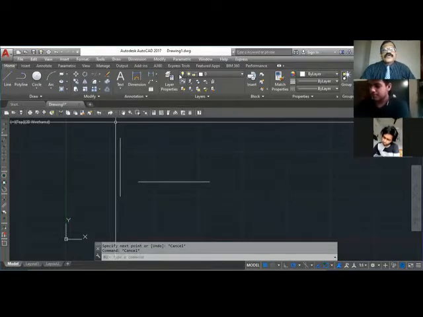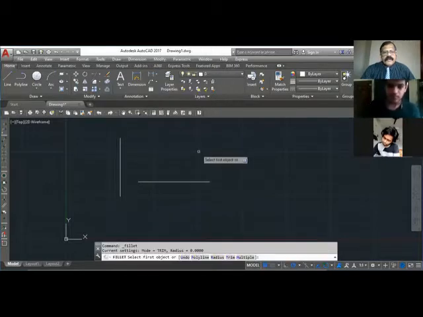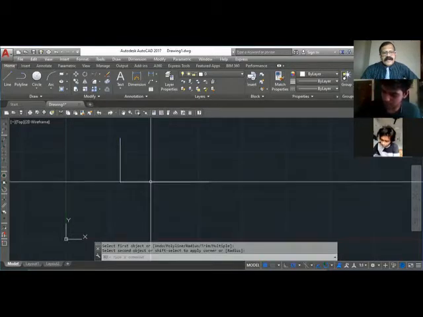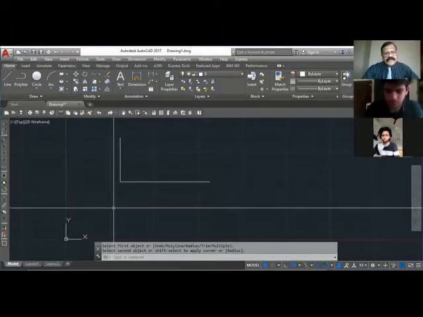Okay, so you will get the command from modify, fillet here. You see a fillet command. So he will ask two lines to select. This is the first line. This is the second line. So you see automatically he connects these two lines. Fillet, F-I-L-L-E-T, fillet. This is to connect two objects together.